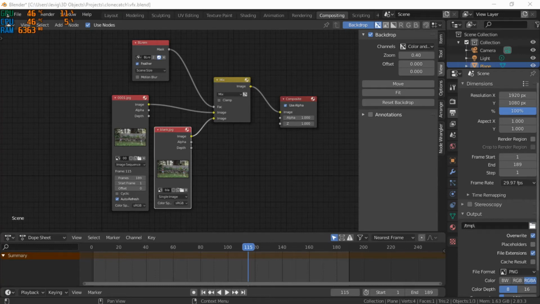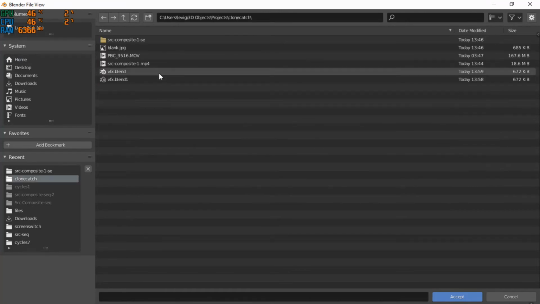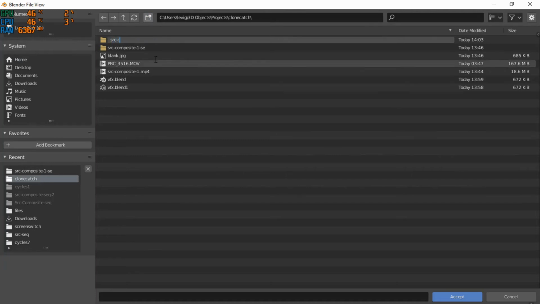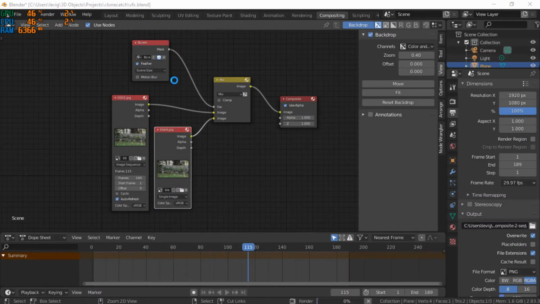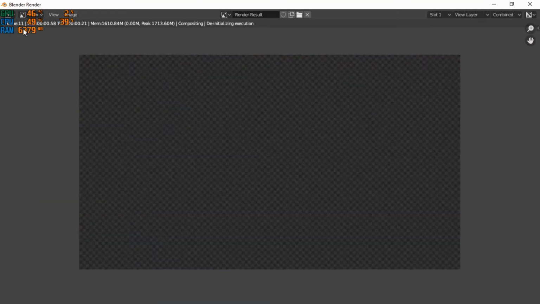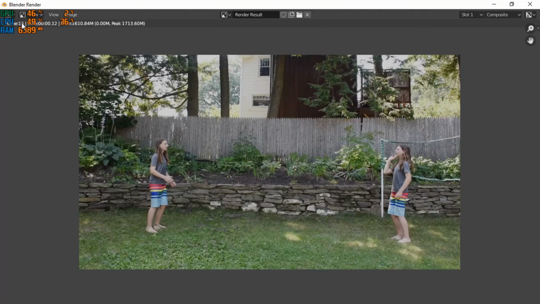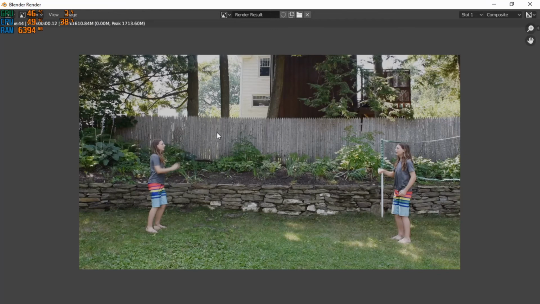So we need to just choose an output directory right here. Objects, projects. Here it is. src composite to sequence. And that's just, again, my naming scheme. Accept. And now we're going to hit Control F12 to render out our animation. And this actually might take a bit, my computer is pretty beefy, so it's getting about a frame every half a second. And we're just going to wait for this to finish. It shouldn't take that long for me. There is 189 frames. You can fast forward in the video a bit actually if you want.